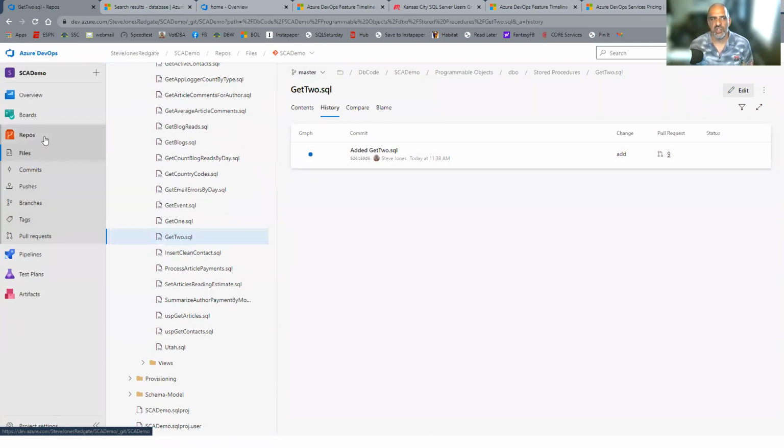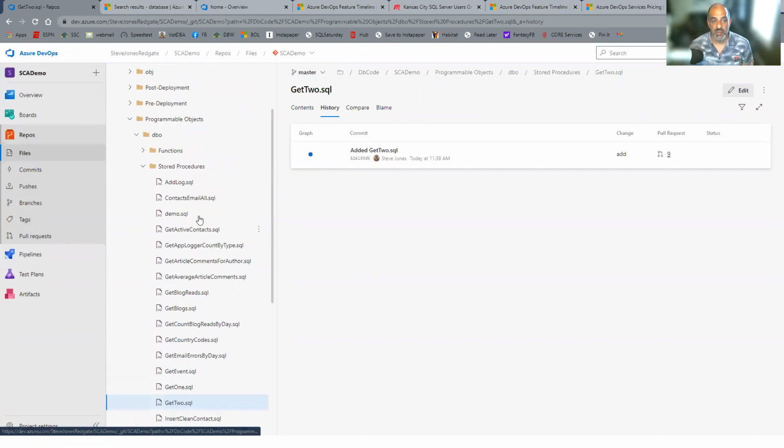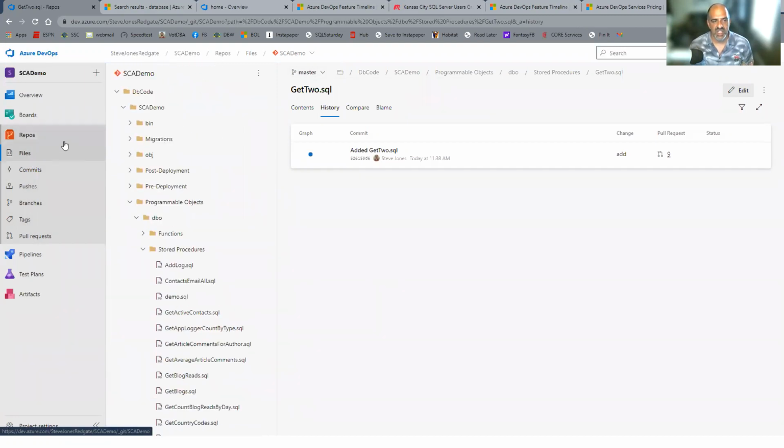So if you're not used to version controlling code as part of your database development, anything you learn tutorial wise for Git would apply here. This is all the same stuff. It's just they've given you an interface here to manage things on the platform. I could do all of this stuff on my local machine, and I would get it.